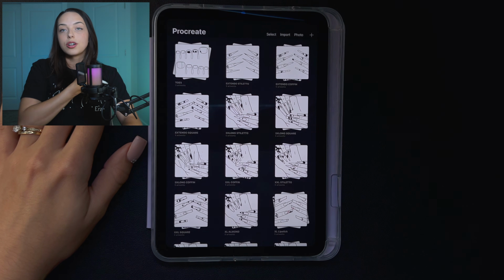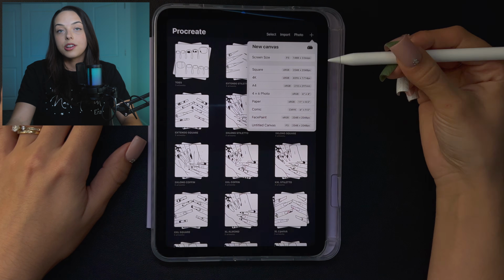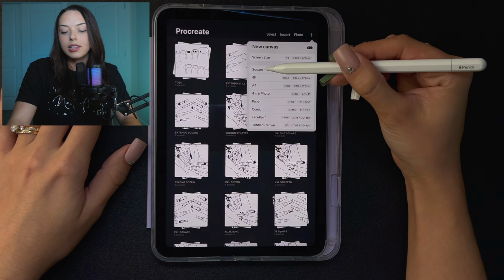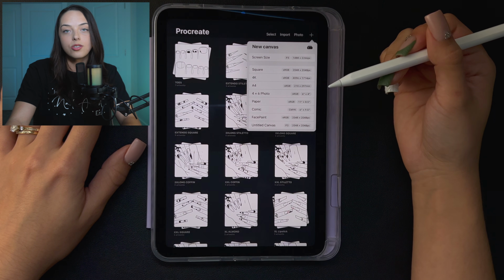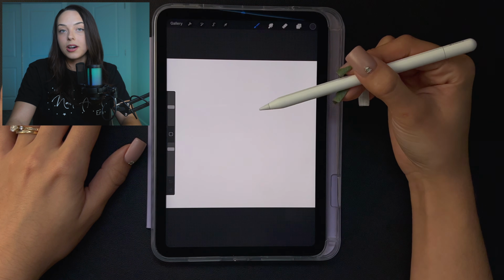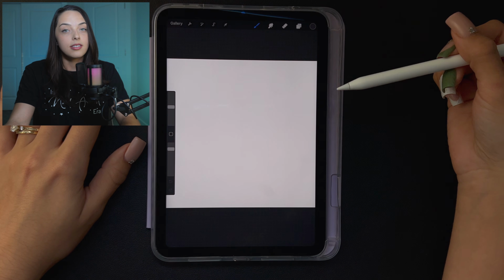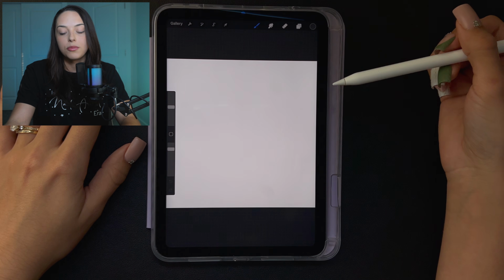So whenever you're first creating your project, you want to click this little plus button, and then it's going to give you options for canvas size. Personally, I usually lean towards square or screen size, but it just depends what kind of image that I'm creating. So if you want a square one and you click square, it's going to open up your canvas. Now basically this is the layout, and it's very similar on Procreate Pocket as well. Some things are a little bit moved around though.